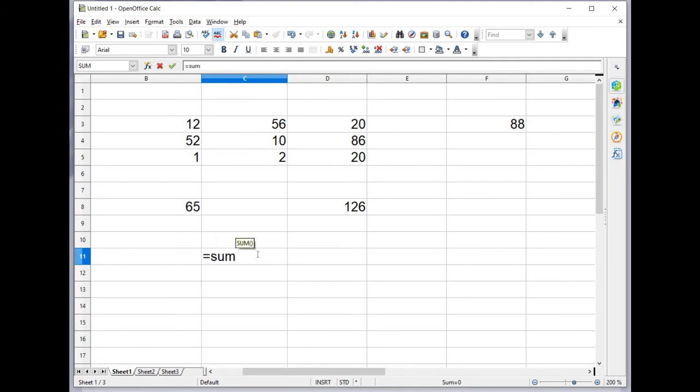See here, sum open bracket. We'll select this range, B3 colon B5. Now I'm using the tilde symbol. Now I'm selecting this range again. So what will the output be? It has to sum the range of this and this, left side and right side. So 65 plus 126 should be the answer, 191. Is it true? We'll add this number, plus this number, plus this number. Yes, 191.